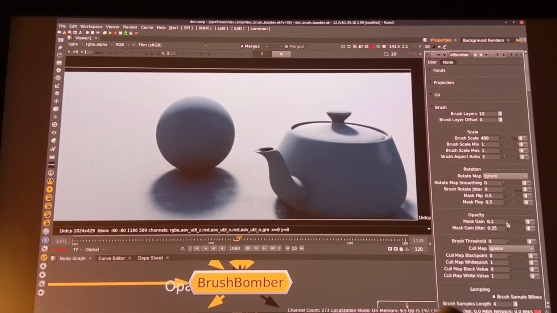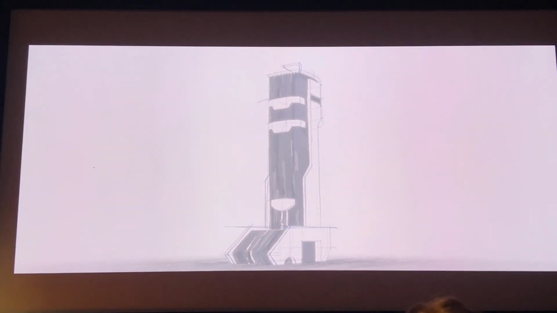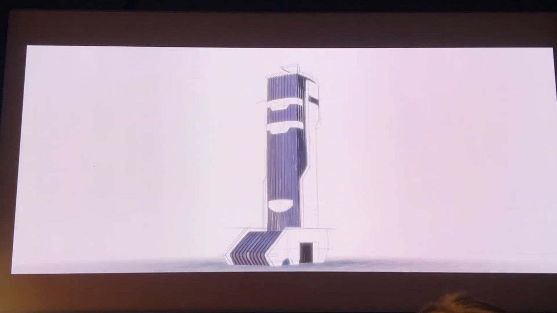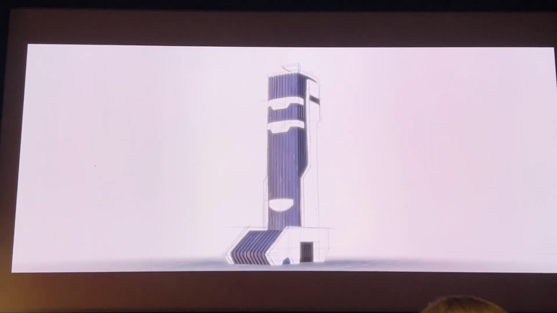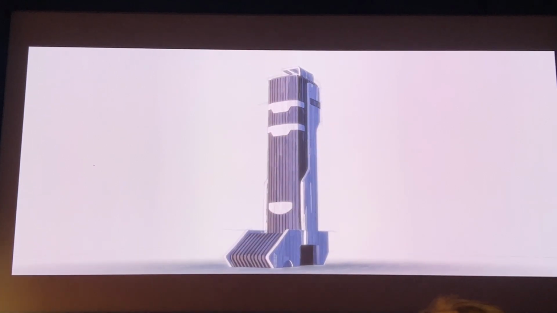And you can see that here. And these are some early tests of using that tool, trying to figure out how we're going to combine that with 3D. So this is an example of how we built up an image going from sketch to fully painted.